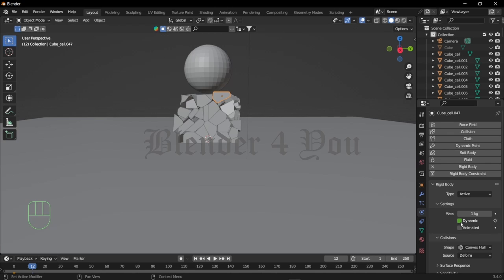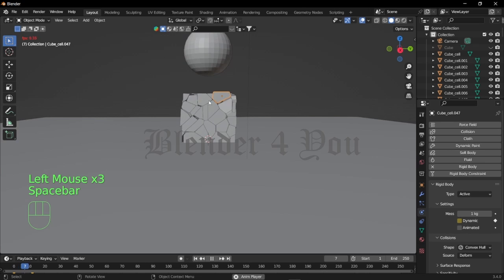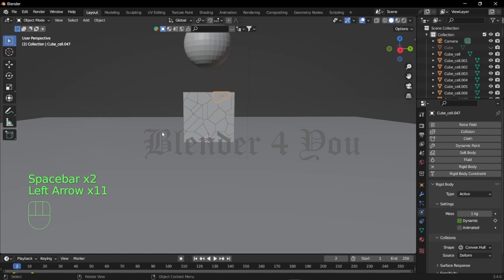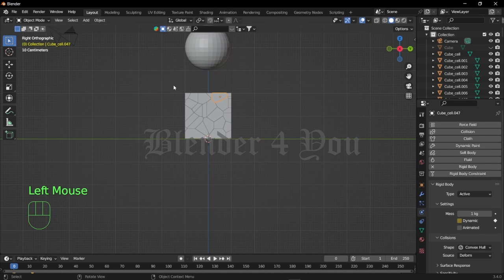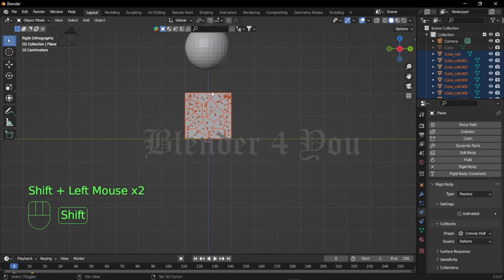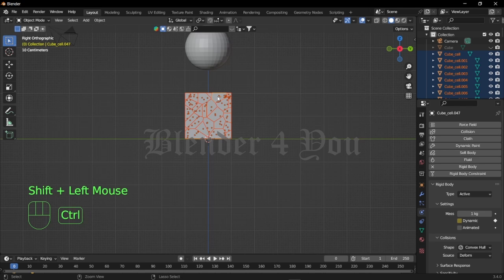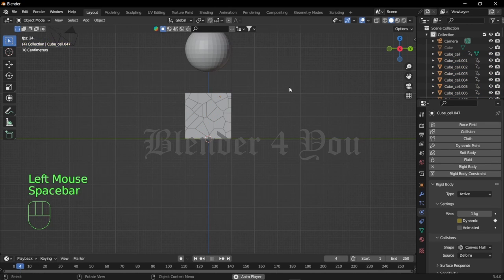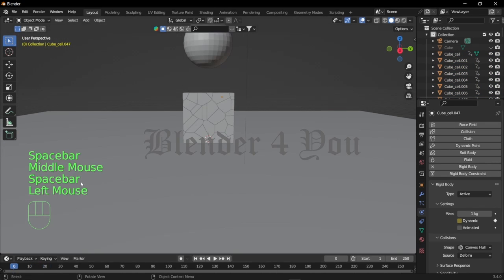Now once you find that piece, enable Dynamic for the same piece and add a keyframe at that specific frame. Now you can see the piece stays there till frame 13, and after frame 13 it starts to fall. So let's copy the same property to all of the pieces. So select all of the pieces and highlight the one you just animated and press Ctrl L and click Copy Animation Data. Now when you play, you can see that it breaks when the sphere touches it.